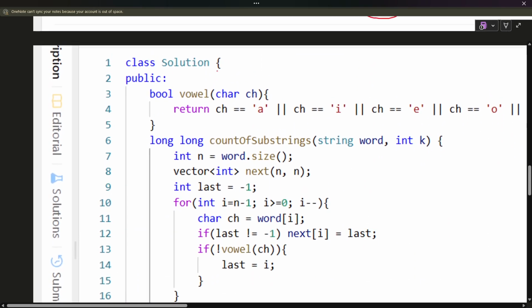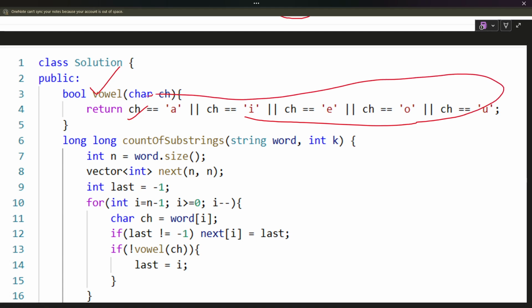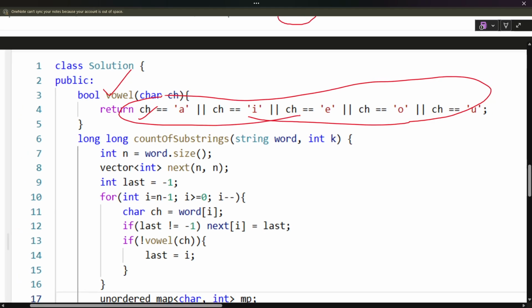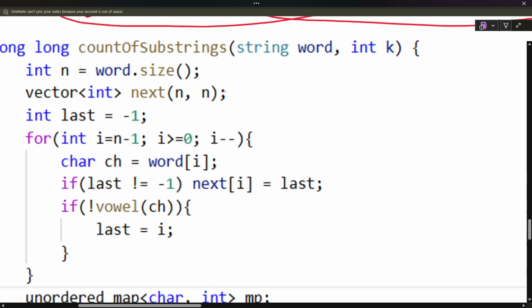So this is to check if it's a vowel or not, because if the character is A, E, I, O, U, if any of these is true, the condition will return true. So we can use this function to check if it's a vowel or not. Here we are calculating when the next consonant is. We have seen it, right? So here we are calculating it.